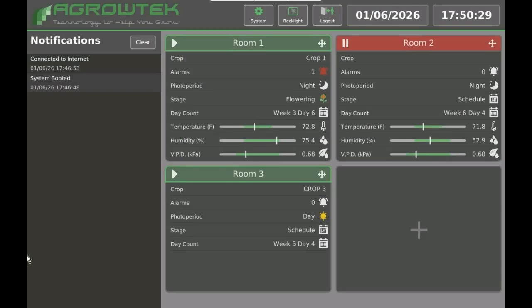Let's start by adding a factory new device to the system. Adding a new device to the system can be done by plugging in one device at a time. The new device should be automatically detected by the system. Let's plug in a new device now.